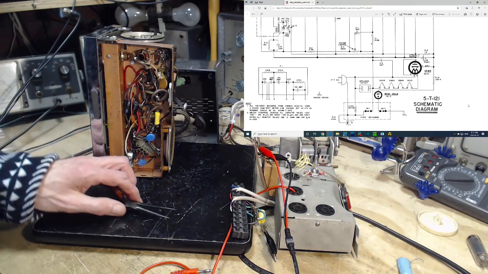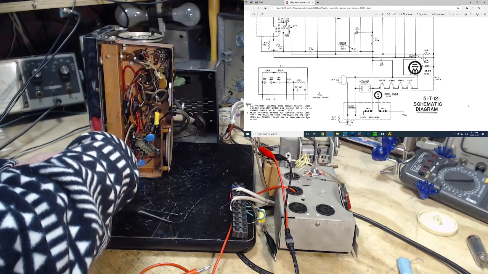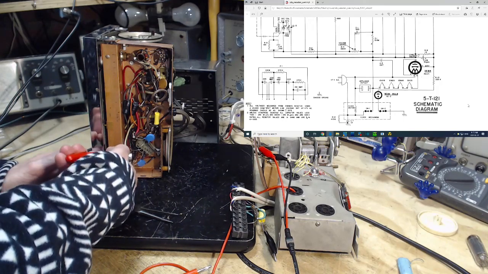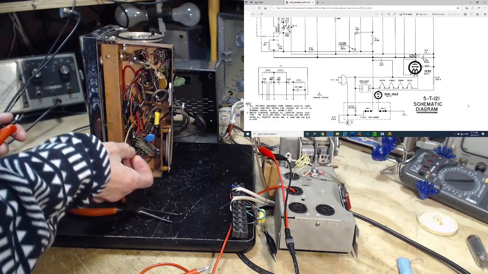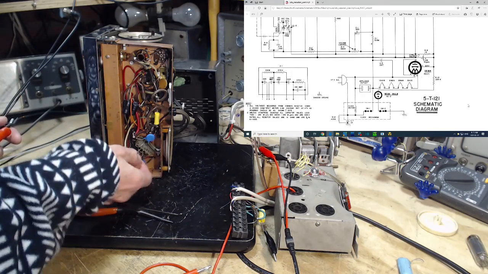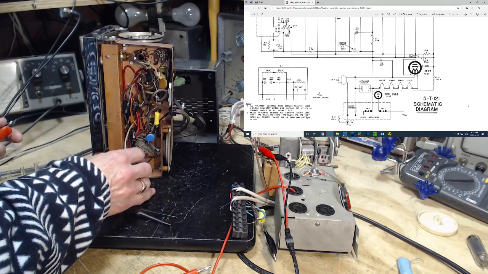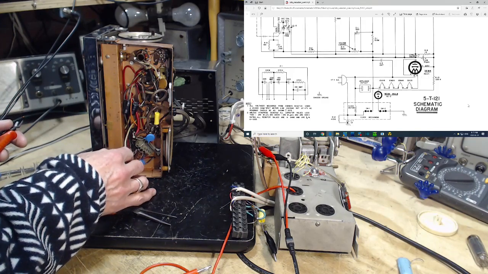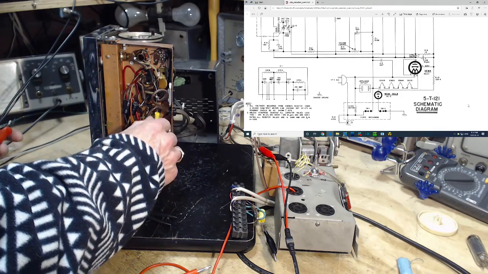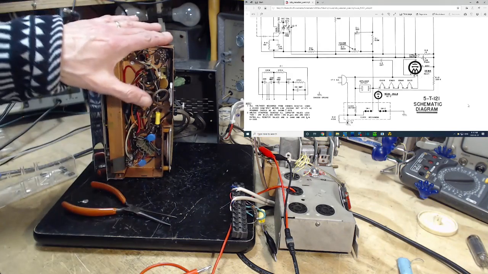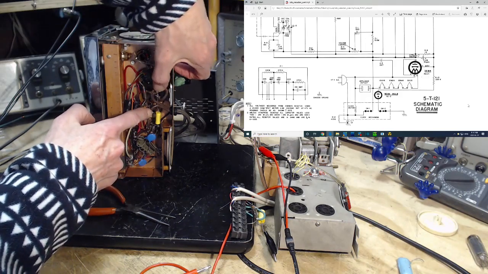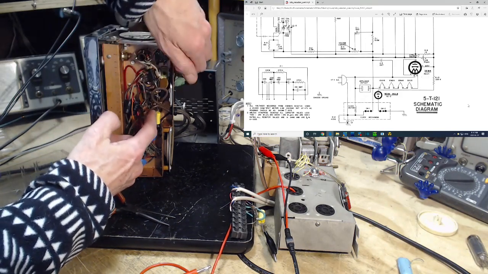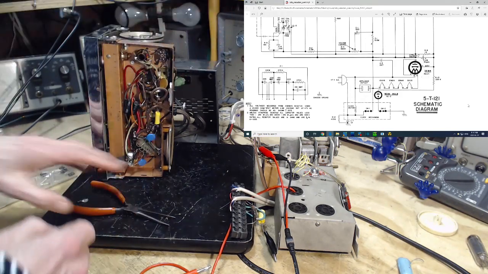Cut lead 3. Leave it in here for now. Bend it where it won't get pushed around. Put the radio back in the cabinet. This gets pushed down. Doesn't seem to do anything. Okay.